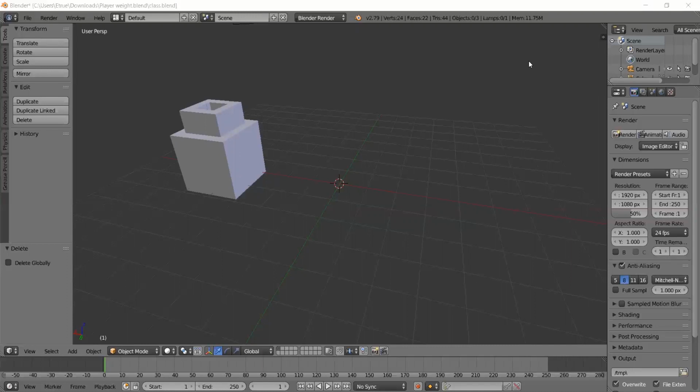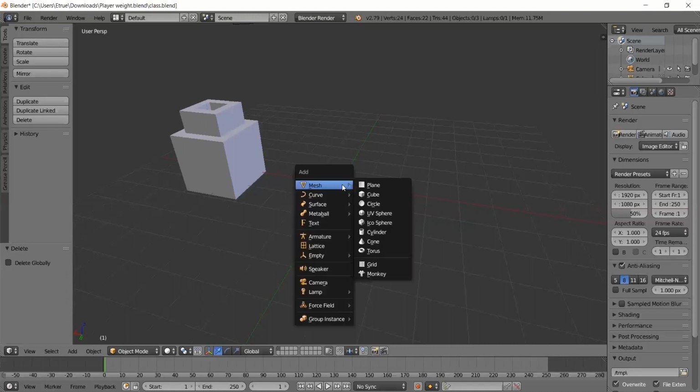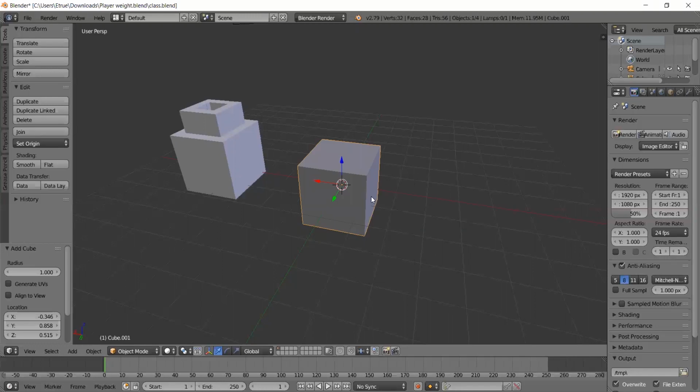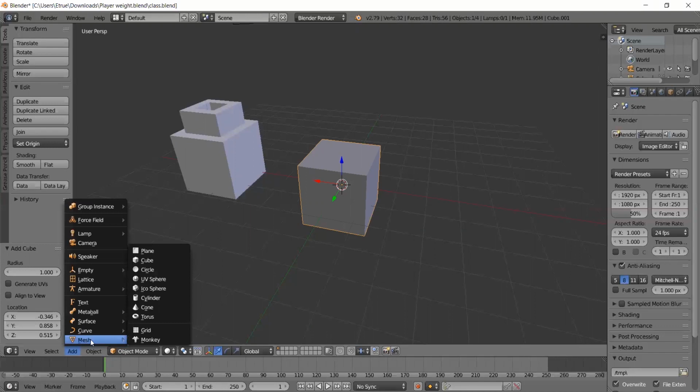I'm using Shift A, then I'll select a mesh object. The reason I'm selecting a mesh object is that this will allow me to transform the cube into a different form, or into any form that I want. So I have the cube there. You can also come to Add, Mesh, then select the cube there if you don't know the shortcuts.